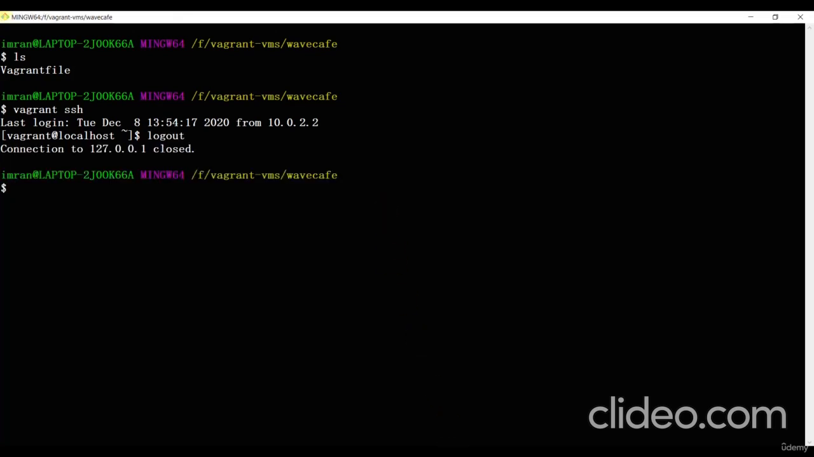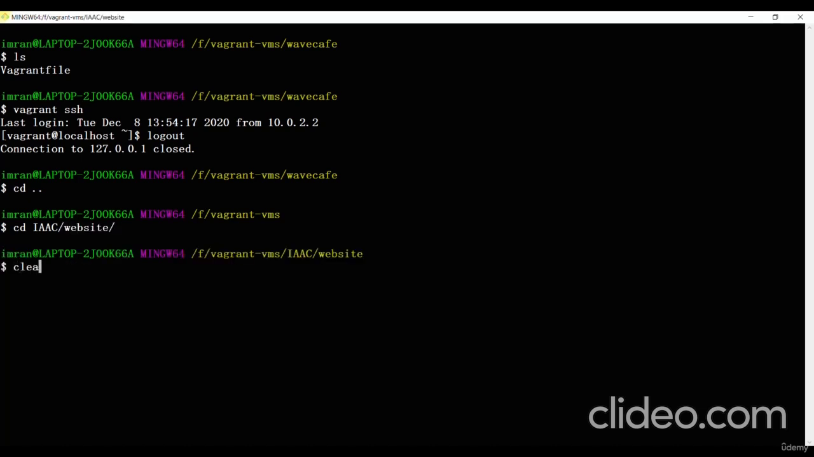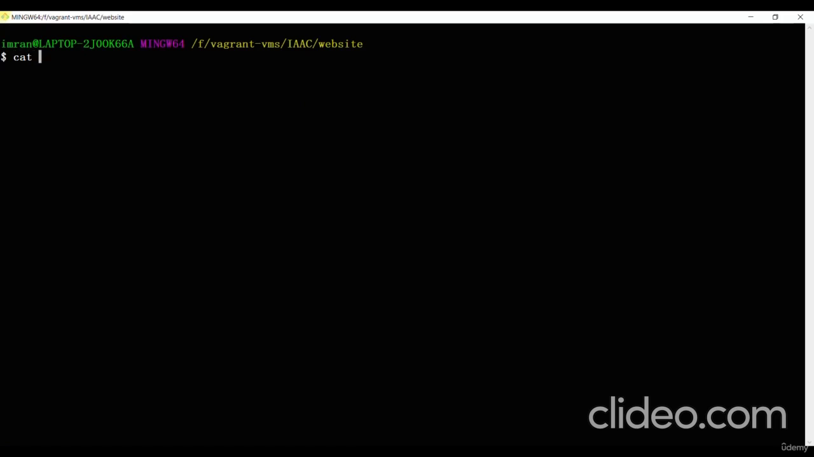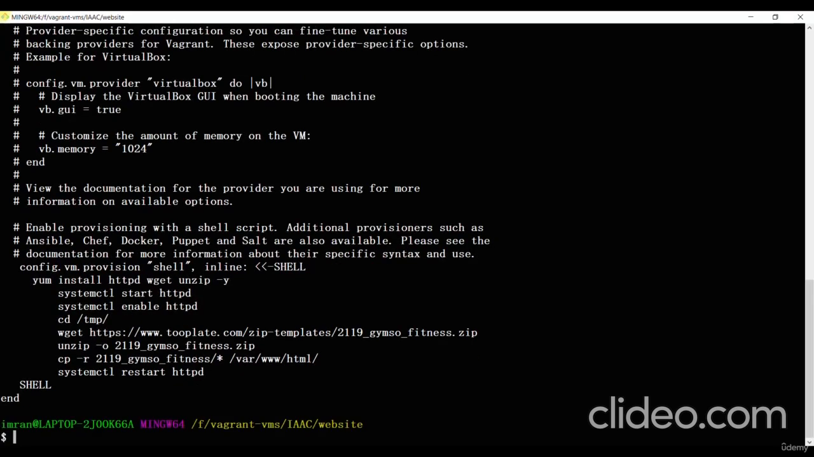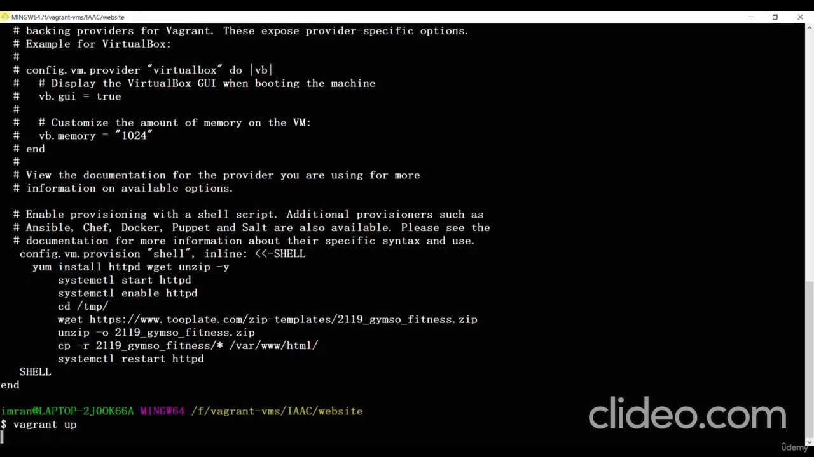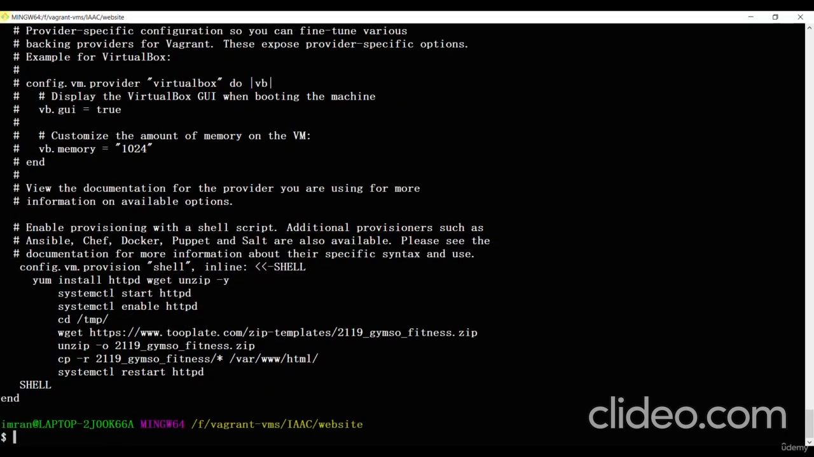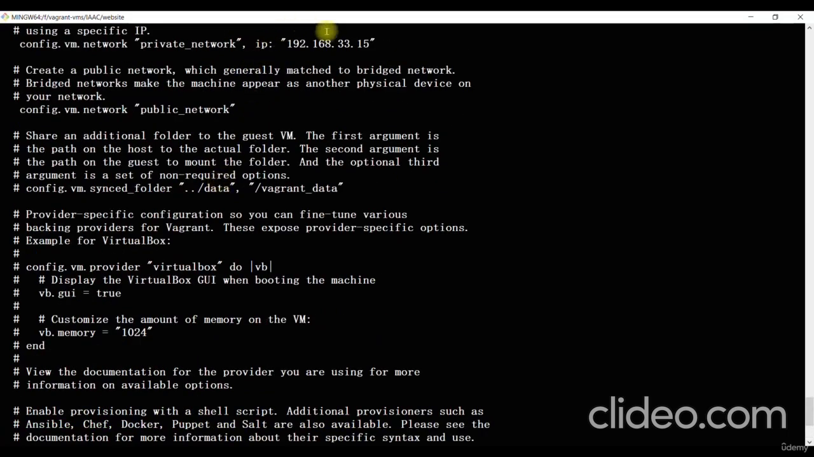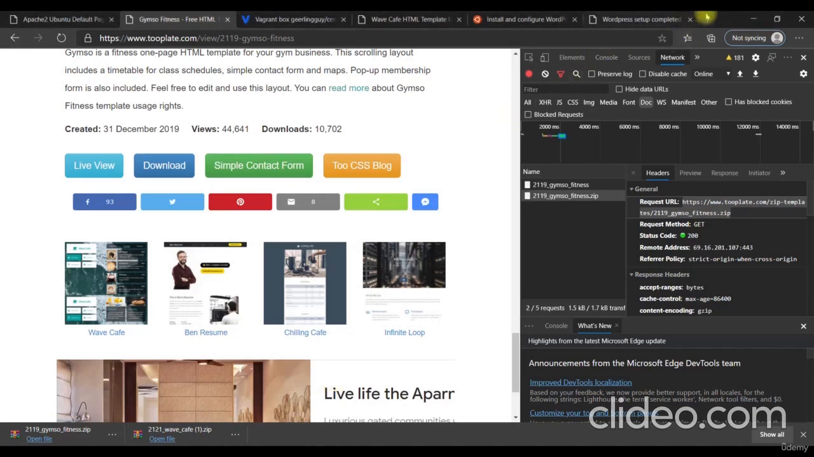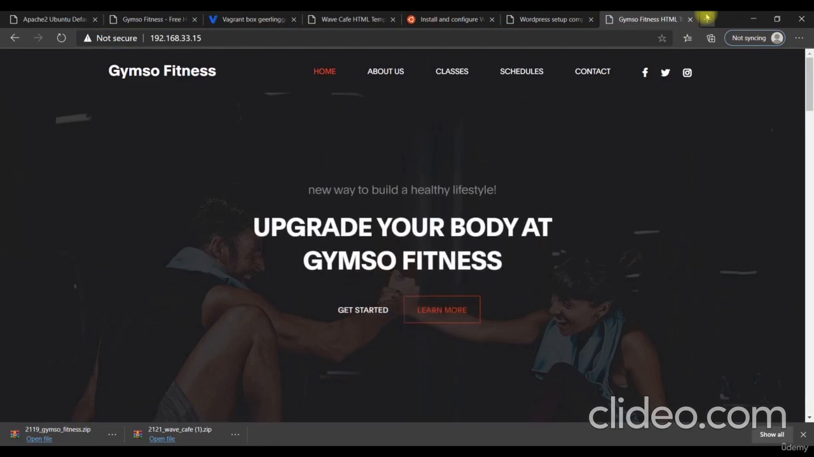Okay, I'm logged in here in Wave Cafe. Infrastructure as code, website, and there you should have our Vagrantfile. Okay, now let's do vagrant up and wait for a minute or so. Okay, the setup's done. Let's get the IP address. I don't even want to log into this now, right? I don't even need to. Let's get the IP address. Let's check from the browser, and you see the site's up and running.